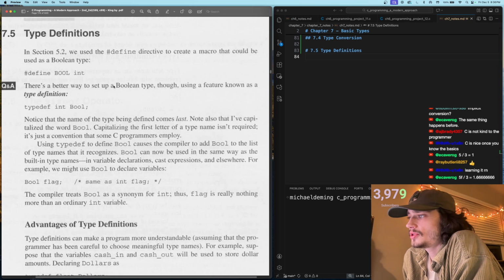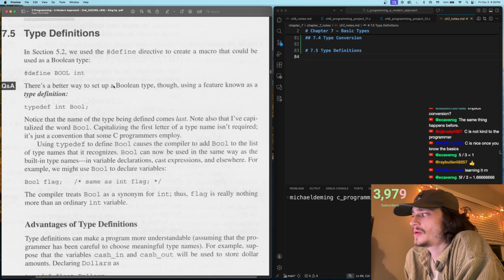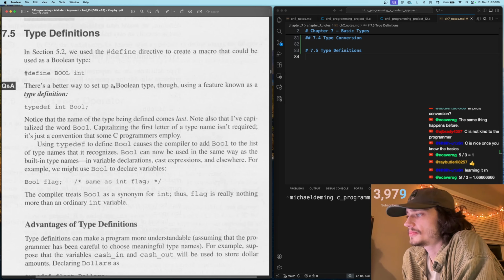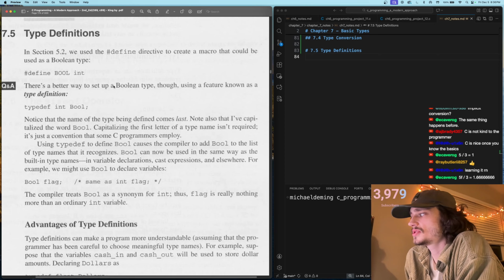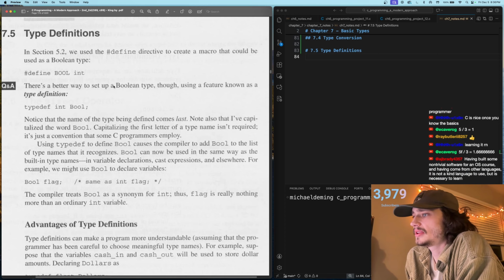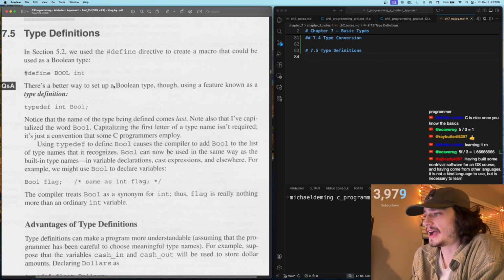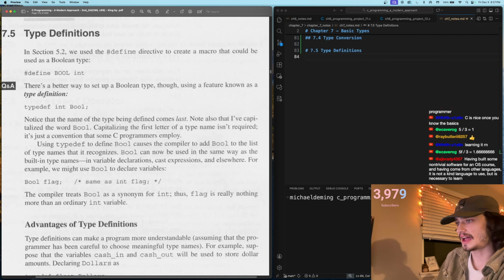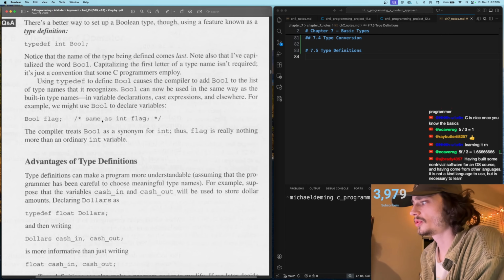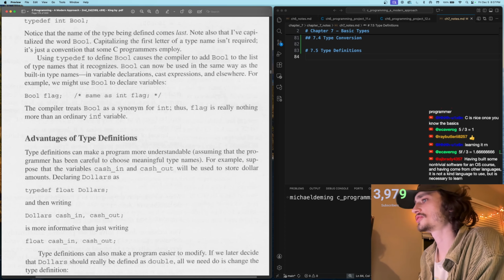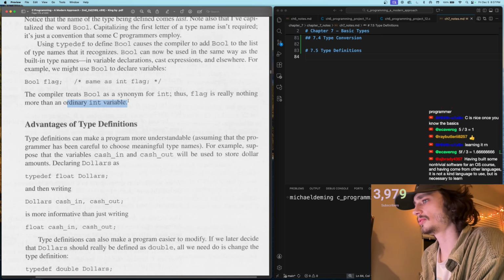Using typedef to define Bool causes the compiler to add Bool to the list of type names that it recognizes. Bool can now be used in the same way as the built-in type names in variable declarations, cast expressions, and elsewhere. For example, we might use Bool to declare variables: Bool flag; same as int flag. The compiler treats Bool as a synonym for int, thus flag is really nothing more than an ordinary int variable.